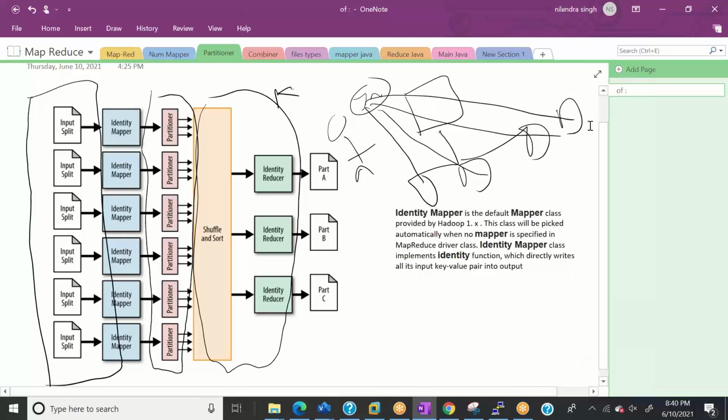In the traditional world, in traditional databases, we were bringing data to our process. In the Hadoop world, we are sending the process to the data. And that's where the data locality comes into the picture. So let's say we have 20 GB data here, we have 10 GB data here, and so on.